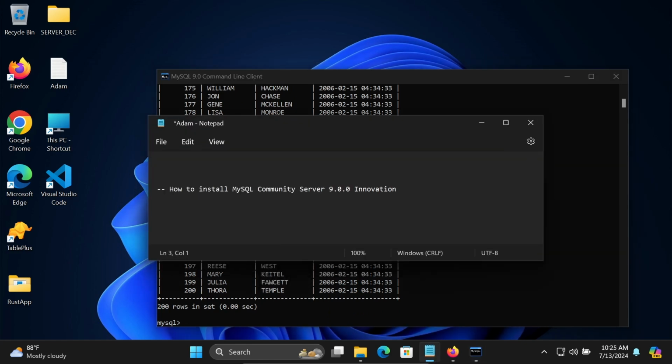So this is the simplest way we can install MySQL Community Server 9.0 Innovation on the Windows operating system.